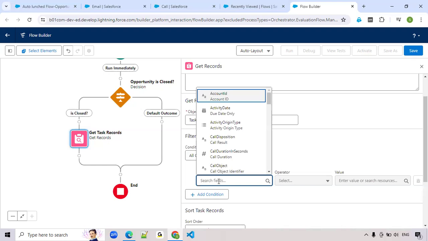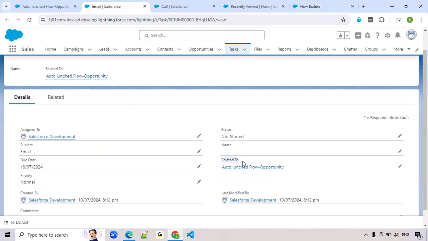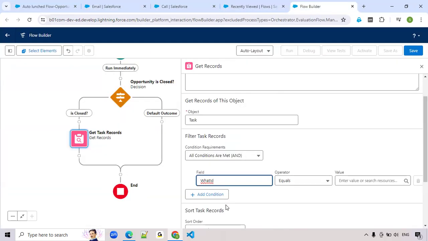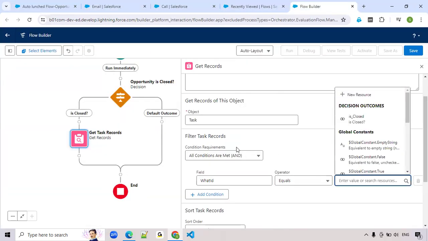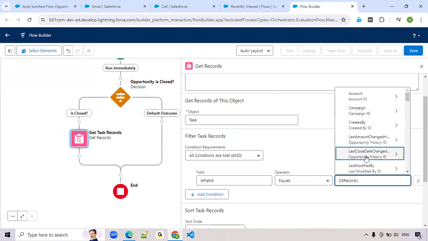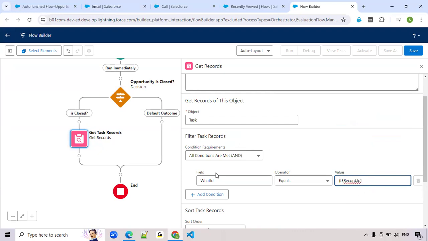So that's why here we have to use the What ID. What ID is the relationship, right? Let's come here, related to, nothing but the What ID. API name is the WhatId. Okay. So that's why here we are taking What ID equals the record which is triggering, that opportunity. Opportunity ID, record ID. So whichever opportunity is triggering, that opportunity's related task records will be returned.